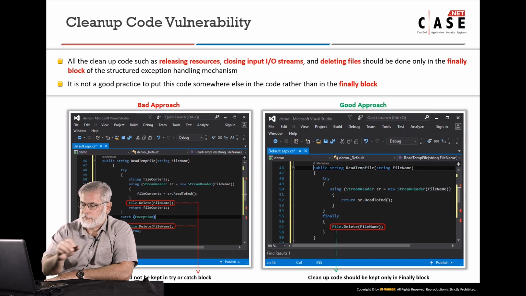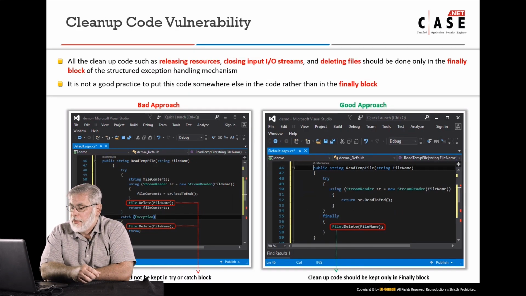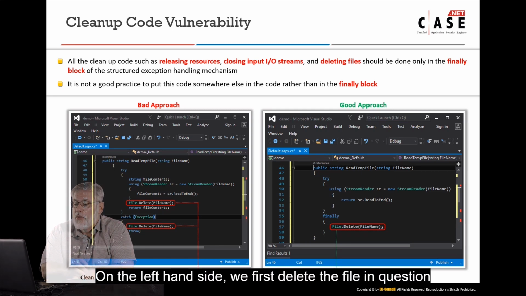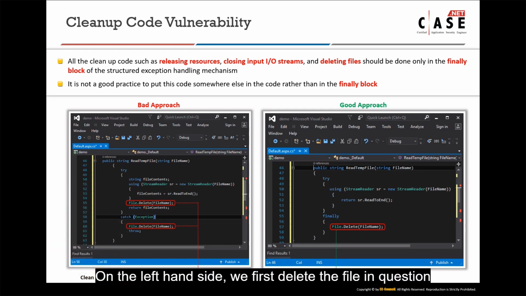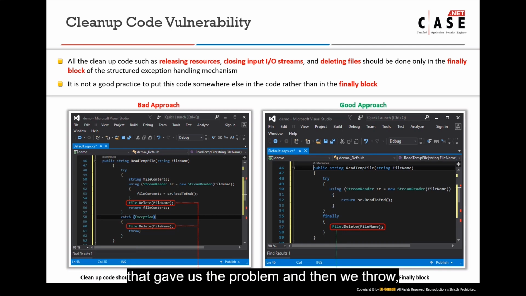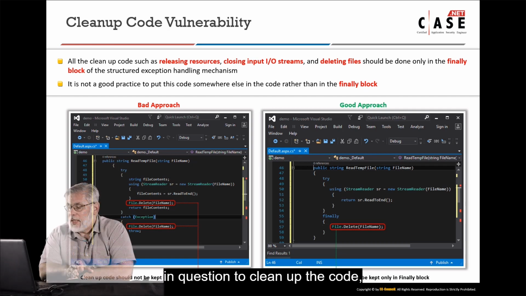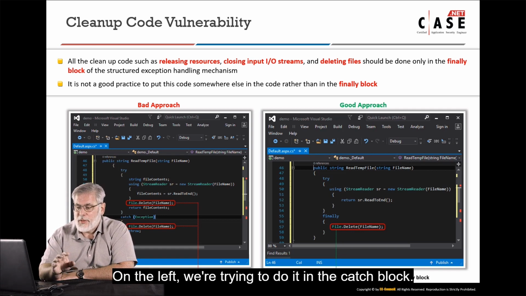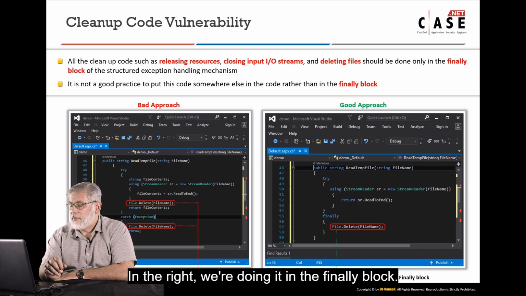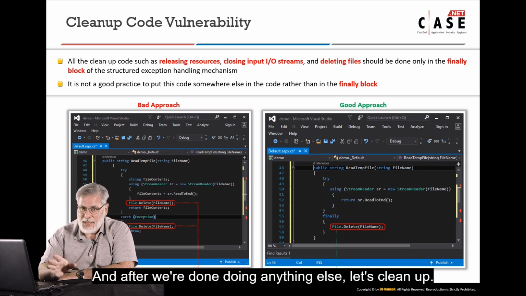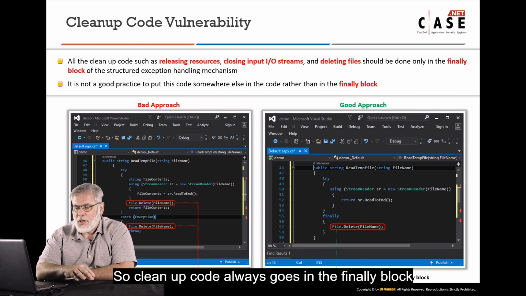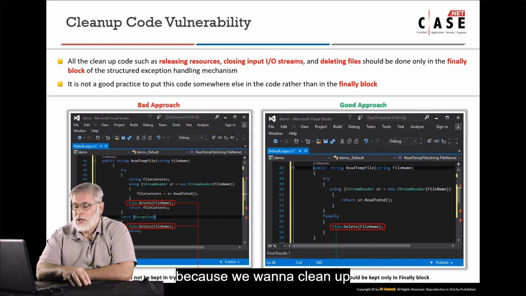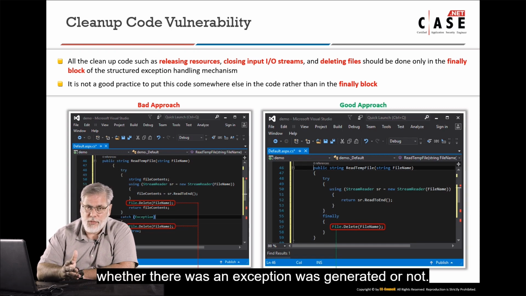What about cleaning up code? On the left-hand side, we first delete the file in question that gave us the problem, and then we throw, but we don't throw anything specific. On the other side, we're going to delete the file in question to clean up the code, and we're only going to do that in the finally block. You notice the difference. On the left, we're trying to do it in the catch block. On the right, we're doing it in the finally block. After we're done doing anything else, let's clean up. So cleanup code always goes in the finally block because we want to clean up whether an exception was generated or not.